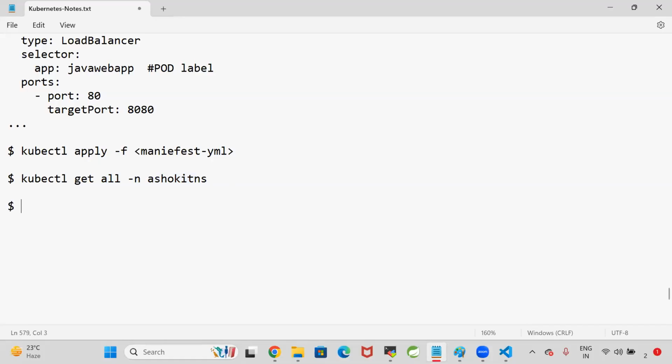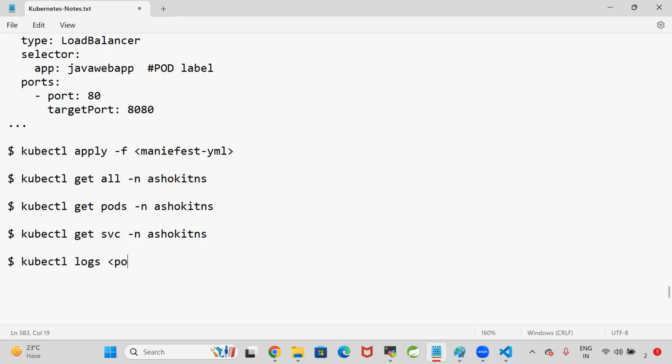If you just want to get only pods, you need to go for kubectl get pods -n Ashok IT namespace. If you want to get the service, then you should go for kubectl get service -n Ashok IT namespace. If you want to get the logs of the pod, kubectl logs of your pod name -n Ashok IT namespace. If you want to delete that namespace completely, kubectl delete namespace Ashok IT namespace.